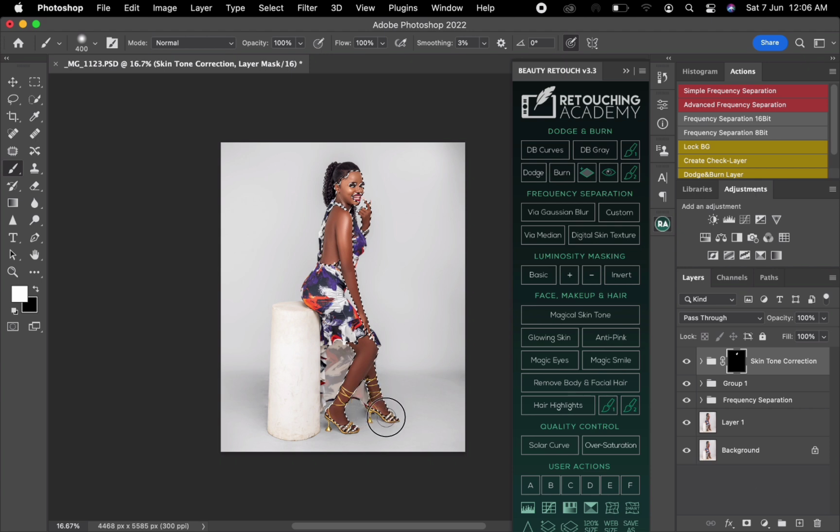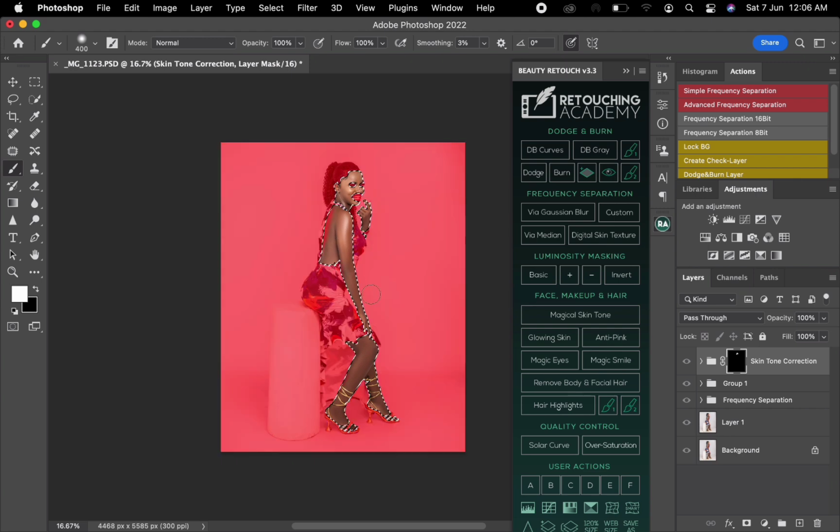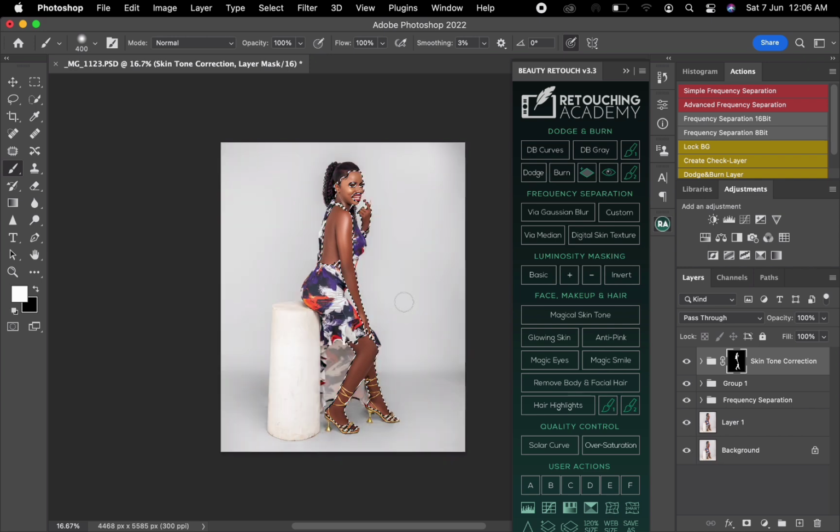Just to add the effect. I think doing this is more faster. So you can see where the effect is being added. So I'll just perfect this. So once I'm done, I'll just check this out. So you can see, but there are some parts that are dark and there are some parts that are too bright.